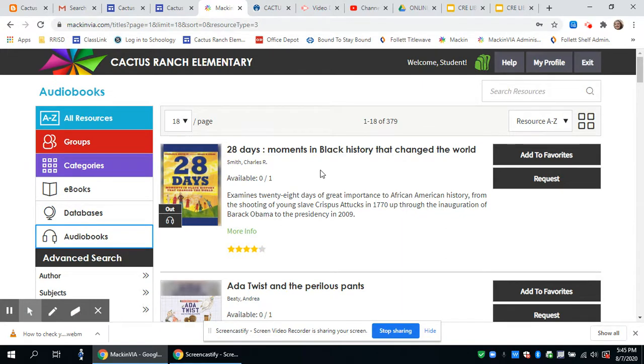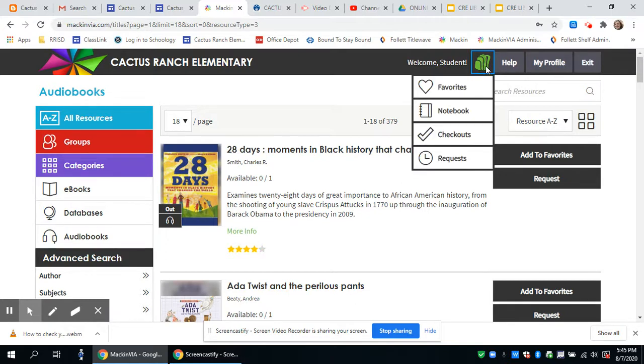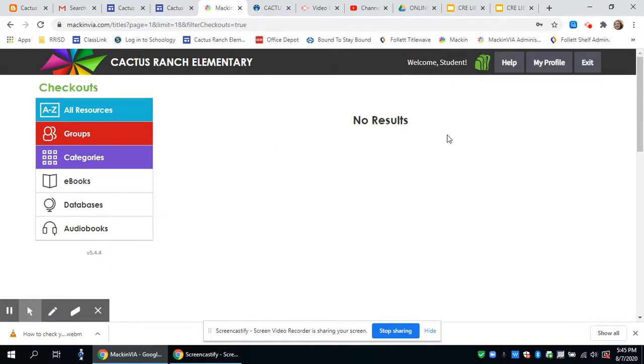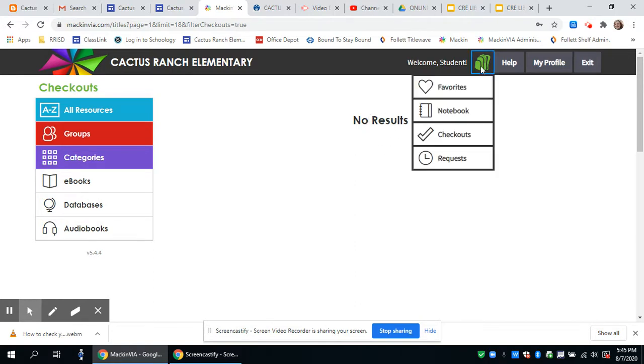The other thing I'd like to show you very quickly is right here, your backpack. If you look at your backpack, you go to checkouts, it'll tell you what you have checked out. Currently, we don't have anything checked out for this sample student. But if you're ever wondering what you have, then the backpack is the place to look for that.